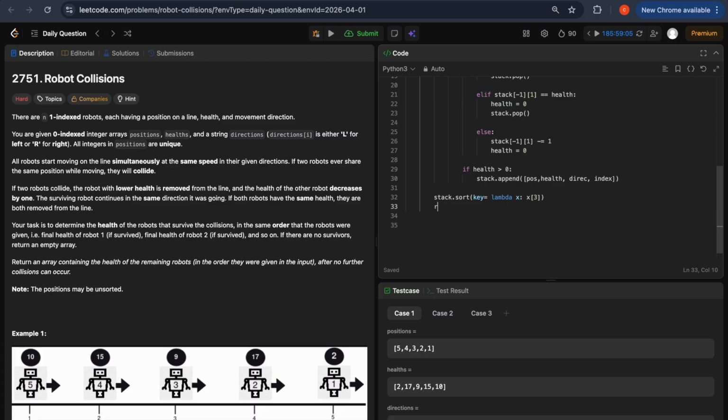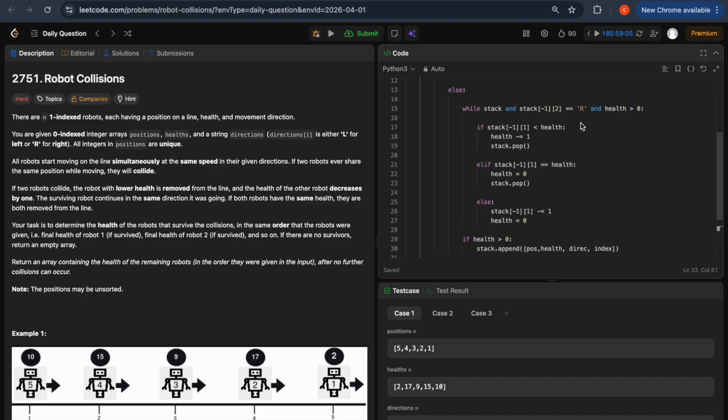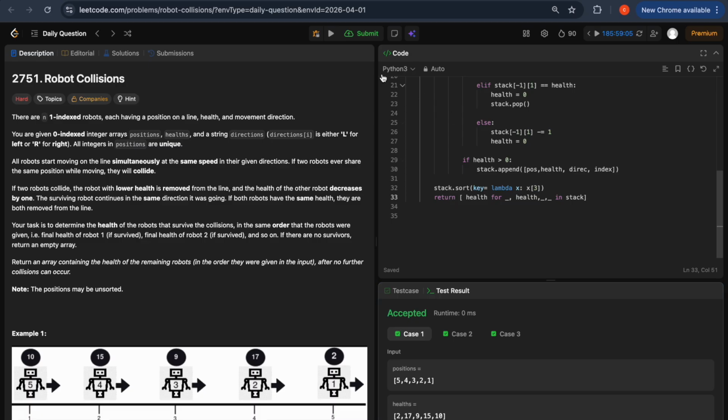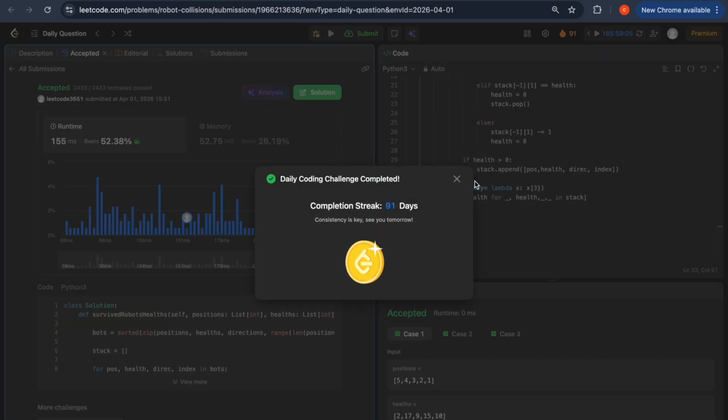So return health for, and the second one is health, and we have directions and index in stack. So now this should work. Yes, and let us submit it. And there you go. Thank you.